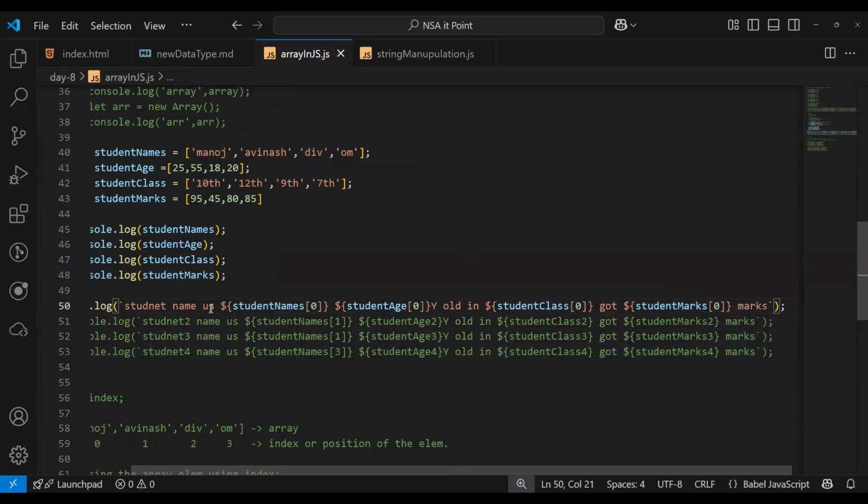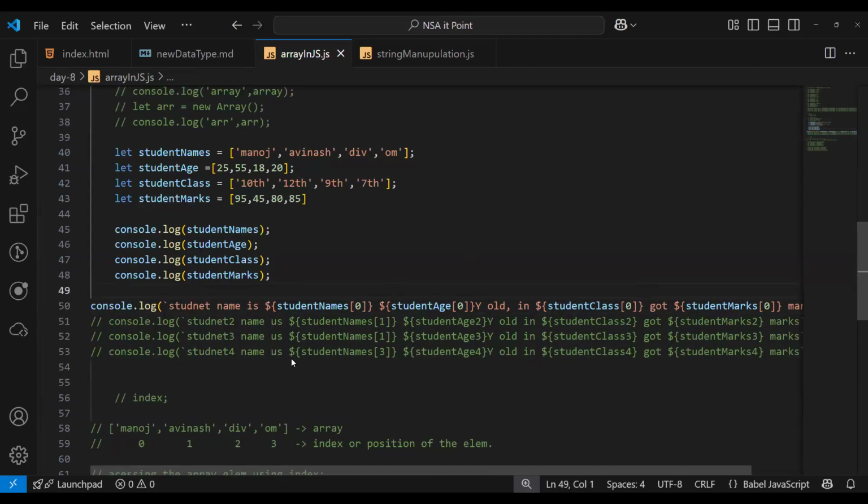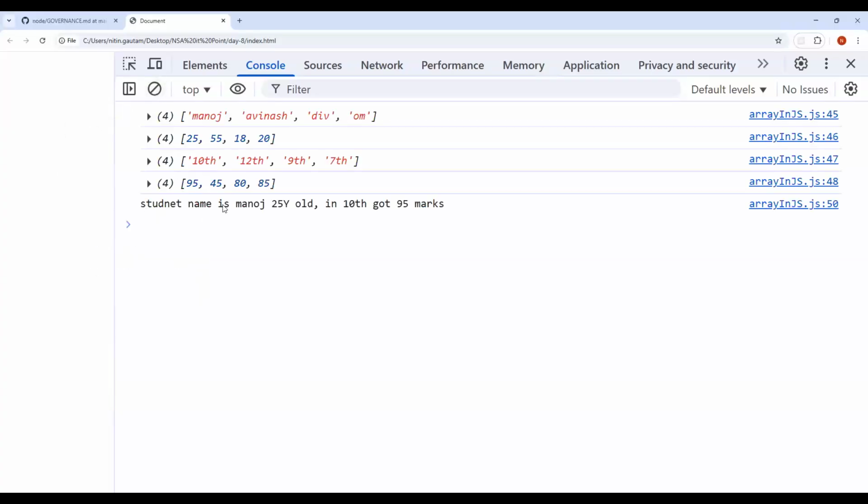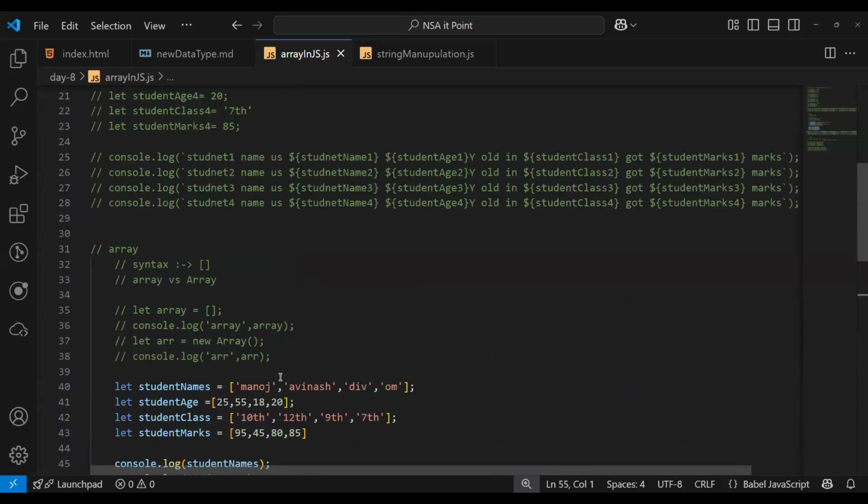Let's just comment for the first line. Student name is this one and years old in this class. Let's just print quickly, we are getting late. Student name is Manoj, 25 years old in 10th class and got 49 marks. Did you see how beautiful it is?